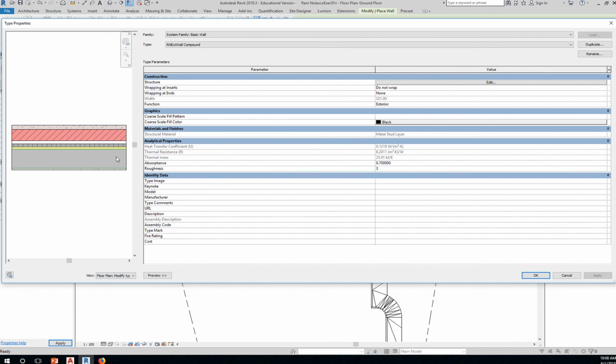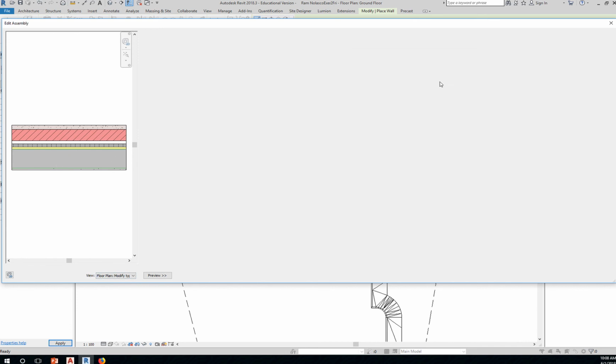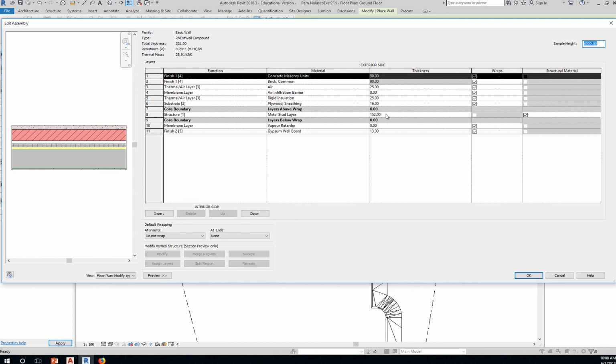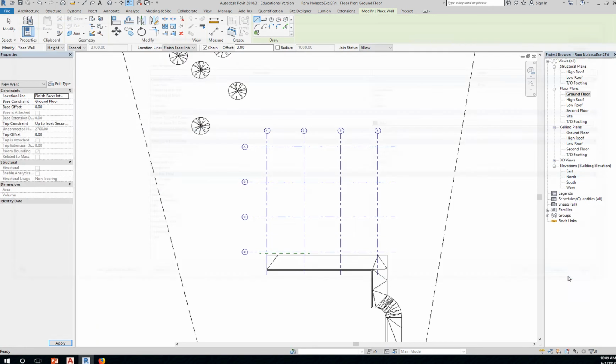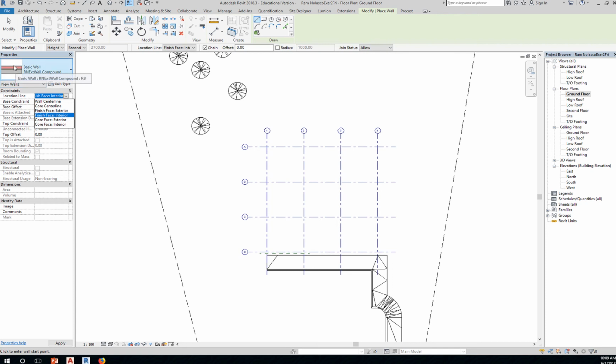Go to floor plan. If this is your core, which is this item here, 152, core center line will be right at the center of that core. So do you like to build the wall where, when you pick points, it will be placed at the core center line? So let's cancel that. Or finish face exterior, right? So that's the finish face at the exterior, core face exterior, or core face interior.